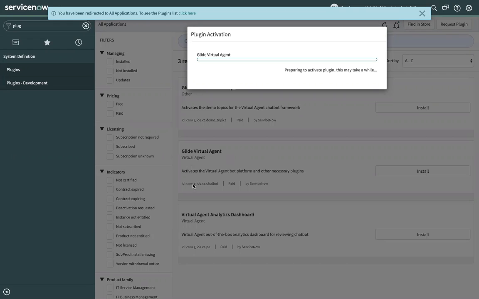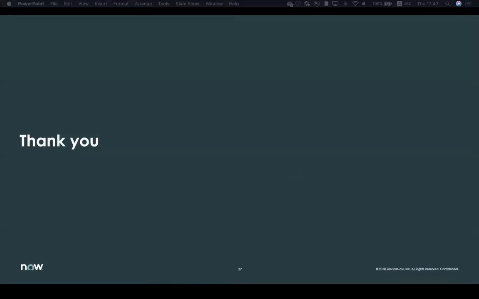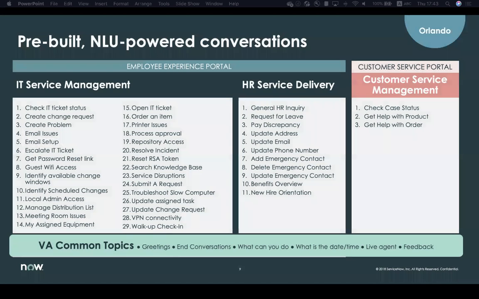This is the plugin. It's called Star Chatbot. And while it activates, as I said, you should be able to build a few conversations once this is done. But after it's done, we need to activate more topics. We're going to start with the out-of-the-box ones that we touched on. Let me bring them up. These are some of the conversations we're going to activate.